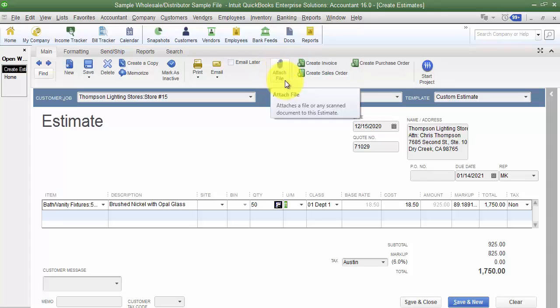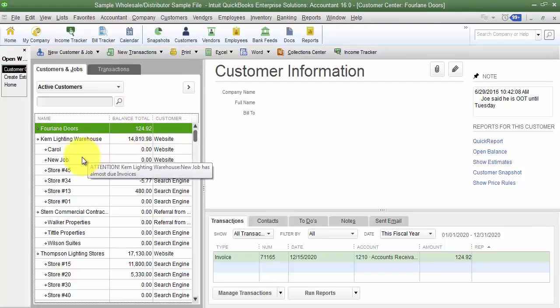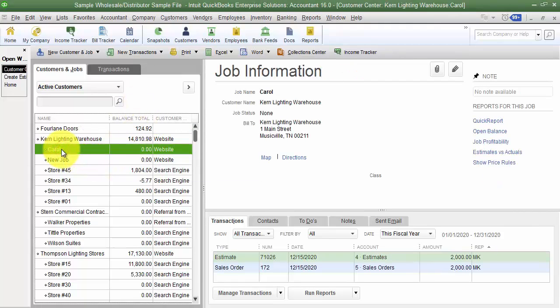In all areas of QuickBooks, I can attach documents. So if they sent me over an RFQ for this estimate, I can attach it in there. If they send me over a PO later, I can attach it. And that's at the transaction level as well as, again, the list level. So at the list level, maybe a customer sends over a resale certificate. We want to keep a copy of it on file.